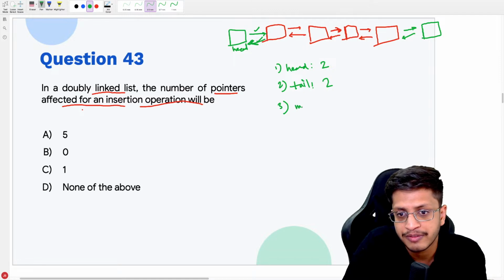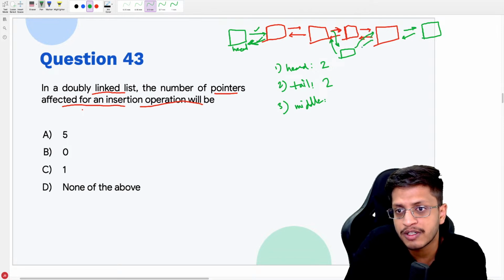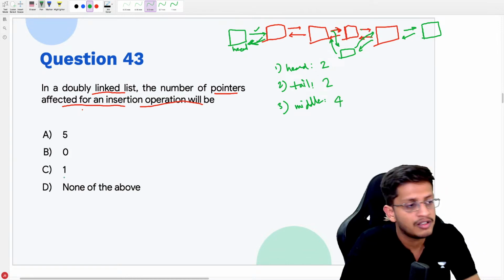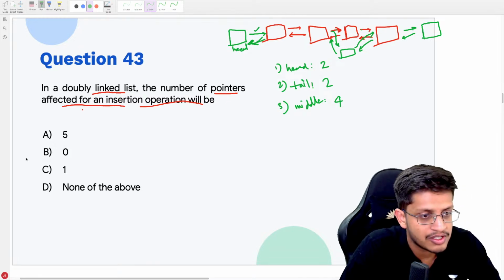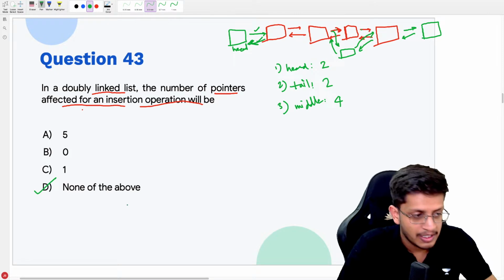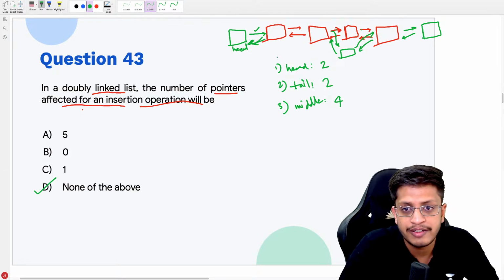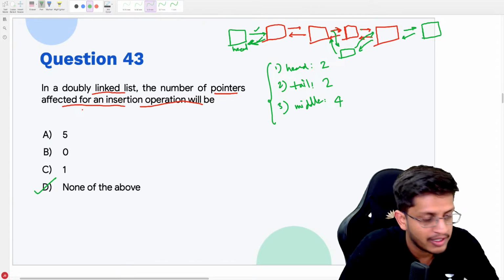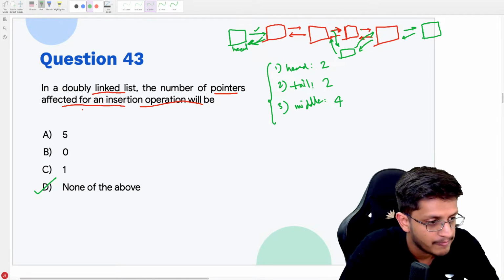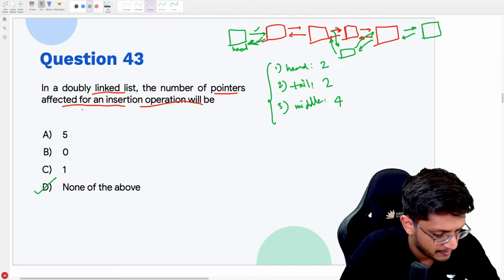If we insert in the middle, somewhere here, then this pointer should point here, this pointer should point here, this pointer should point here, and this pointer should point here. Basically, these four pointers will be affected. So if we insert somewhere in the middle, four pointers will be affected, right? So actually, none of the options is correct. First, it depends on where you are inserting it, and second, this is the answer. If you insert at the head or tail, then two pointers get affected, and if you insert anywhere in the middle, four pointers get affected. So none of the options is correct.